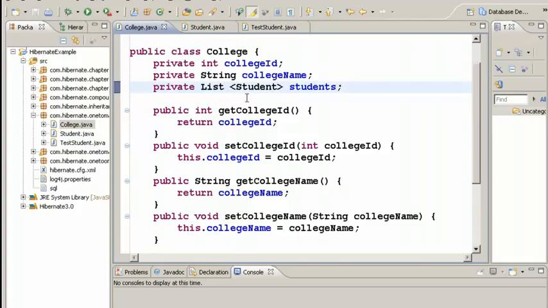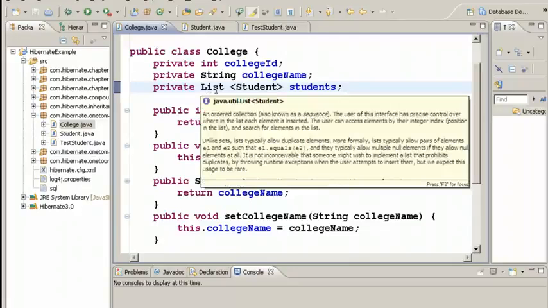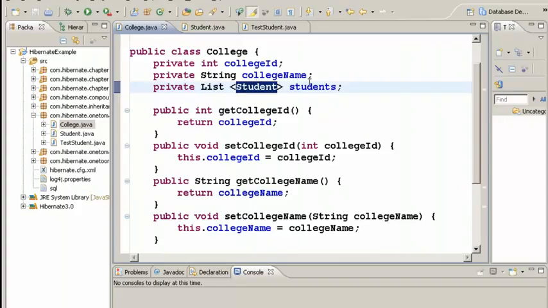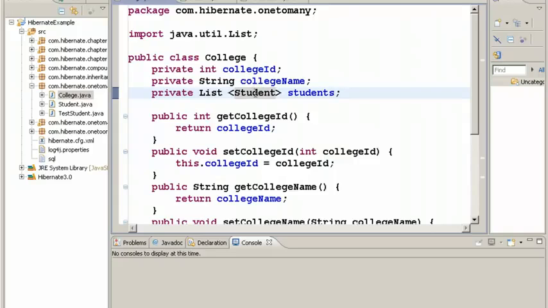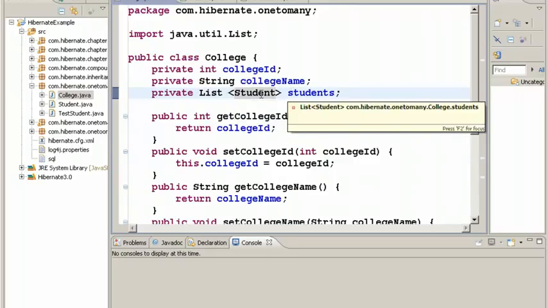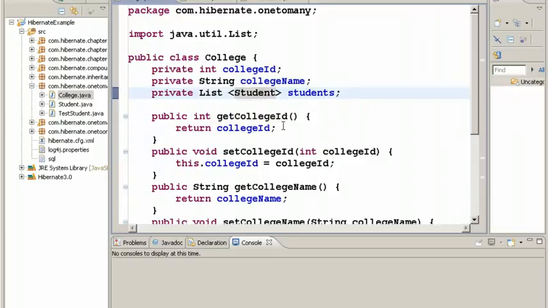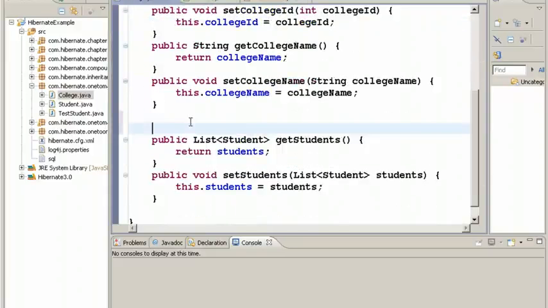Now, this is a classic example of a one-to-many relationship. The college has a list of students. Now, to create a one-to-many relationship between college and students, go to the getter method of this list of students, and then over here type in one-to-many, and within parentheses we need to give certain properties.